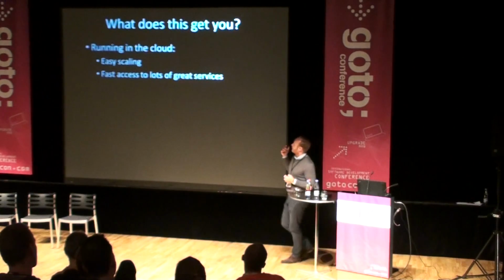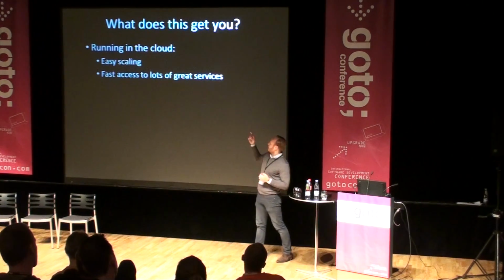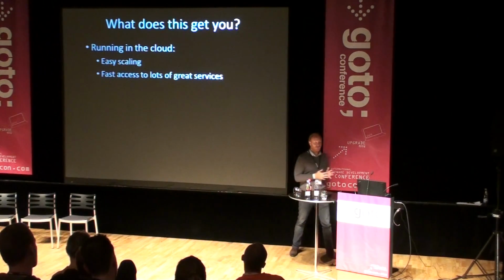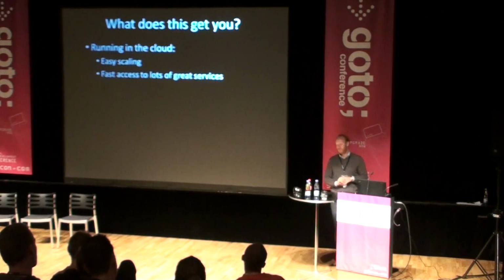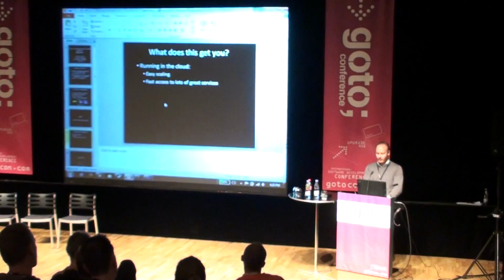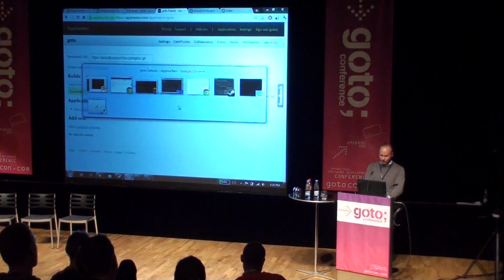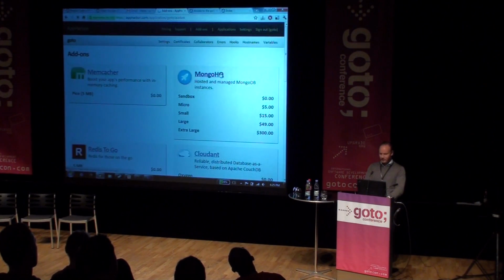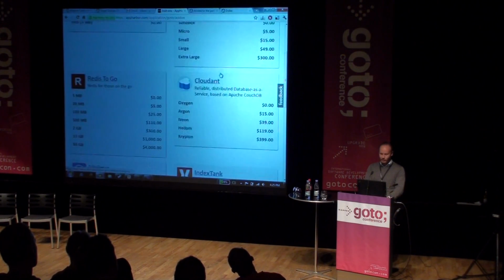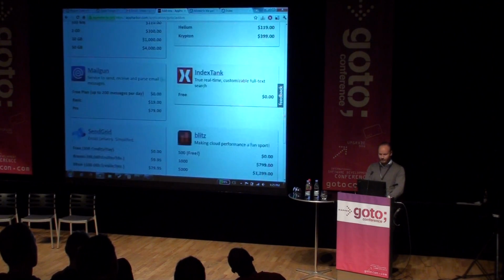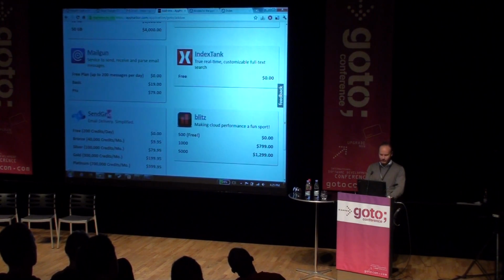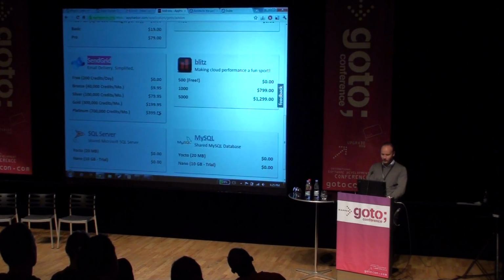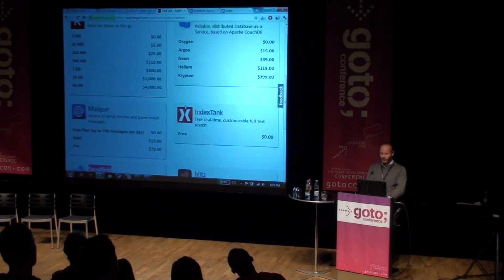Also, because you're running in the cloud, you'll get easy scaling, and you'll get access to lots of great third-party services that are offered in the cloud. So I'll just show you some from the AppHarbor add-on catalog. You get stuff like MongoHQ, Redis to Go, SendGrid, which I just added yesterday actually. So we're pretty excited about that. That's a superb email sending service. For databases, that's what we want.